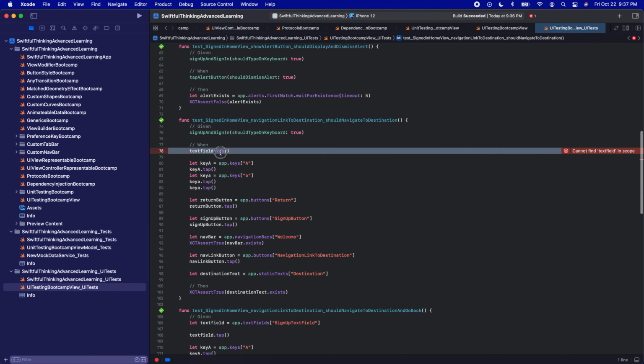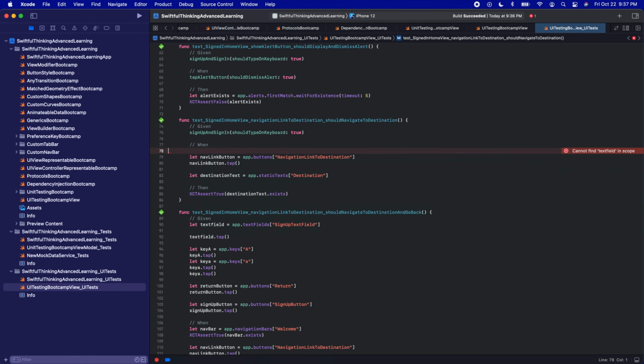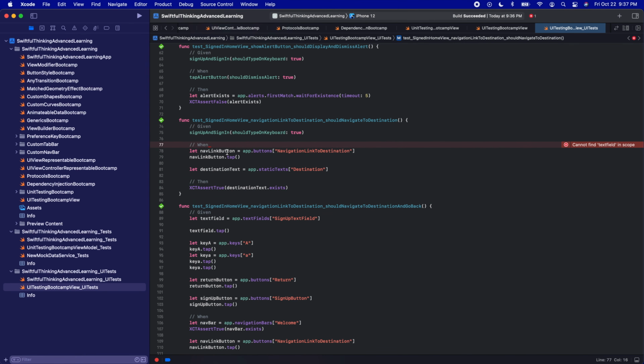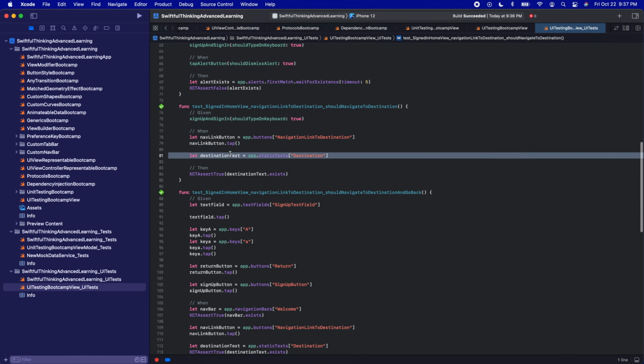But anyway, again, we don't need any of this code anymore. We don't even need this welcome section, and we just get to this section where we tap on the navigation link, and then we want to assert that the destination text exists.